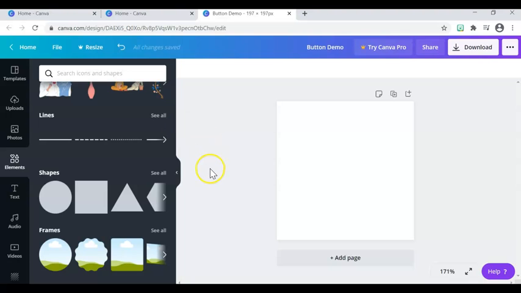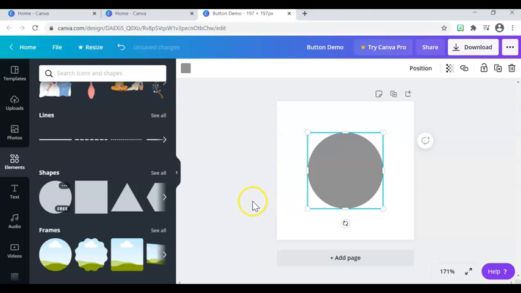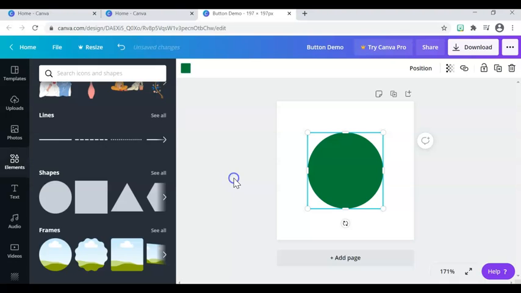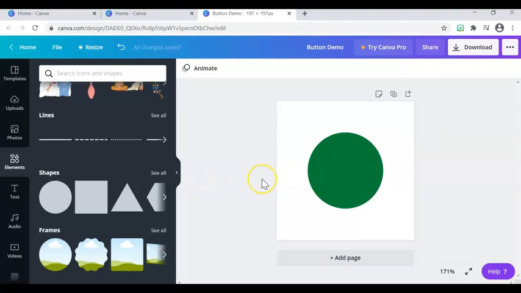For the purposes of this demonstration, I want to select this circle shape, which is a free element. You'll note that it pastes the circle directly onto the page. By default, the color here is gray, and if I want to change the color, I can just select this color option and pick a different color that suits my specific needs. So at this point, we have created the initial pieces of the button, and we have added an element using a circle. Now I want to add text to the button.